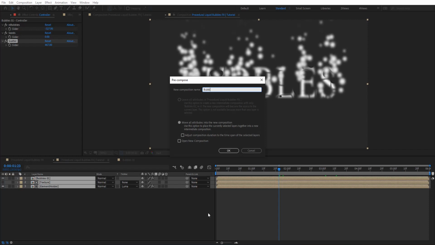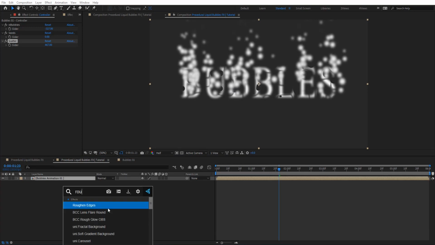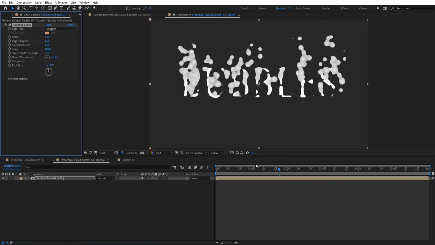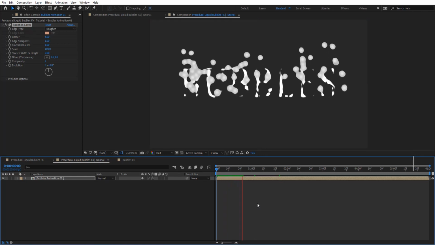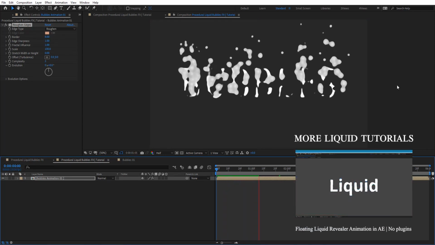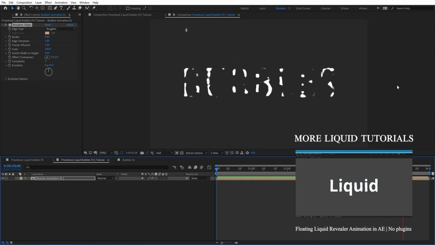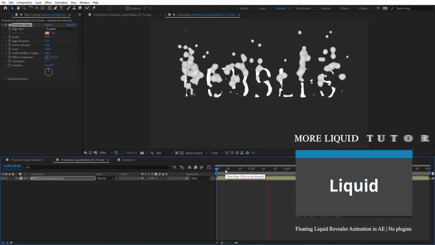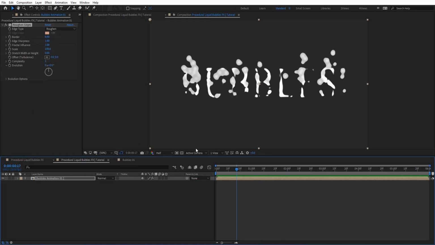Okay, and so now we're going to pre-compose this. So this is going to be bubbles animation 01. And then I'm going to apply roughen edges. So you can see by applying it, we're getting this liquidy look. And this looks pretty cool just by default. So let's preview and see how this looks. Okay, that's pretty cool. We need more adjustments for this, so we can do that later in this bubble comp.